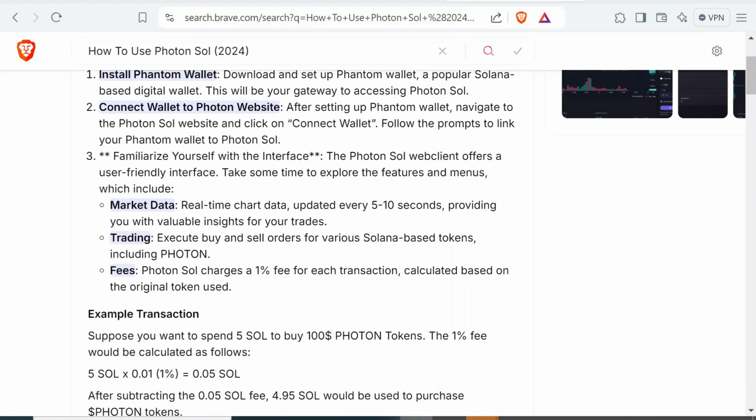Make yourself familiar with the interface. The Photon Sol web client offers a user-friendly interface. Take some time to explore the features and the menus, which include market data, real-time chart data updated every 10 seconds maximum, providing you with valuable insights for your trades. Execute buy and sell orders for various Solana-based tokens, including Photon.